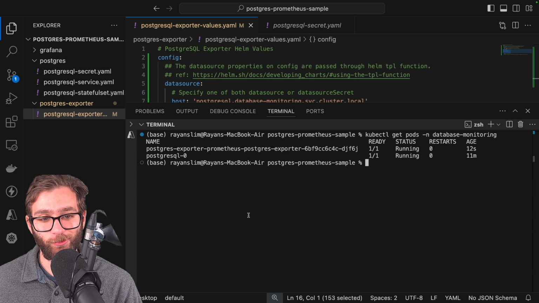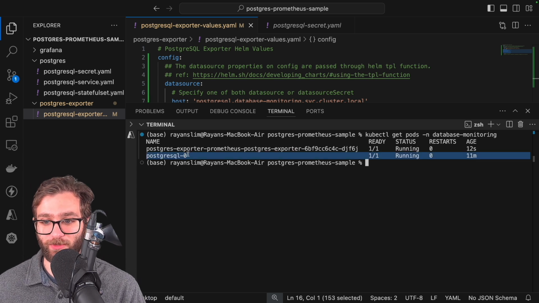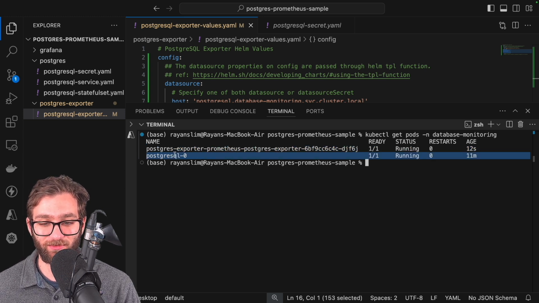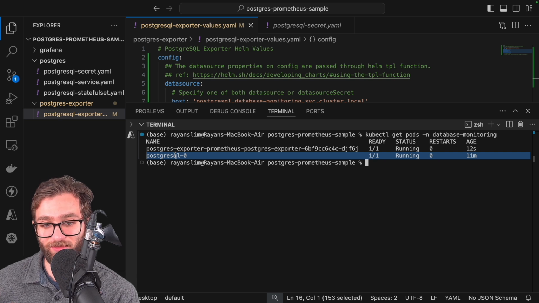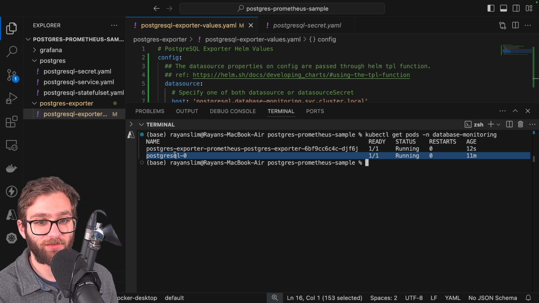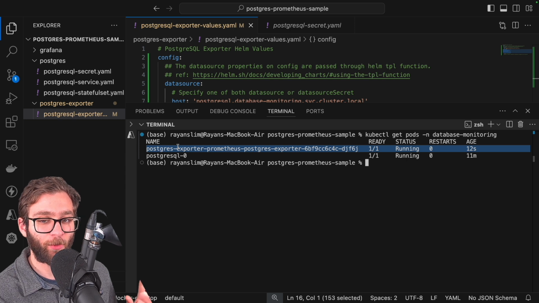And now we've got two pods. We've got the PostgreSQL instance minding its own business, and we've got the Postgres exporter that's connected to the Postgres instance and is consistently making API calls to it, extracting metrics, statistics, and it's going to expose all of these metrics at its own endpoint where Prometheus can scrape.